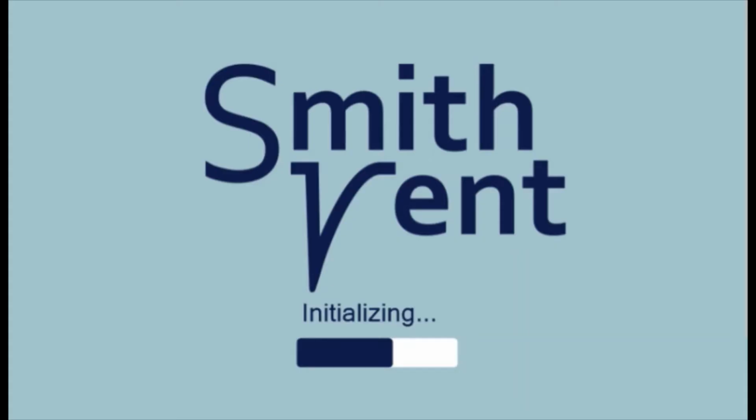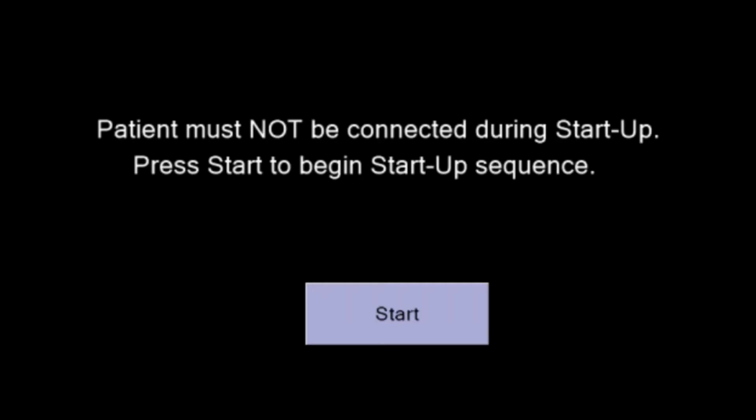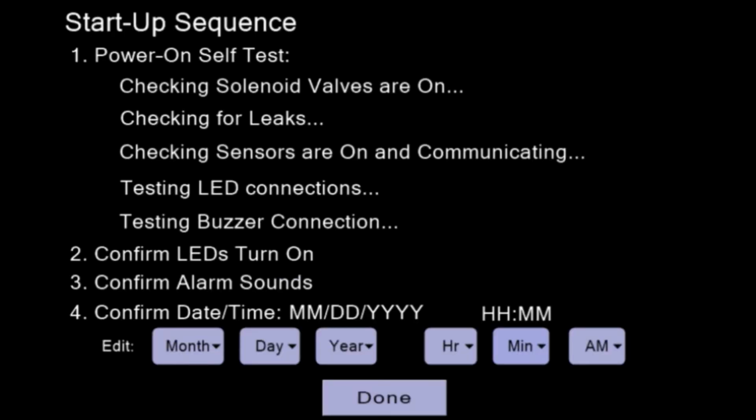When the ventilator is powered on and the systems are running, the user interface will display its welcome screen, which includes the SmithVent logo as well as a progress bar to demonstrate that the systems are initializing. Next, the user has to confirm that the patient is not connected during startup to proceed to the startup sequence. After the confirmation, the user is directed to the next screen.